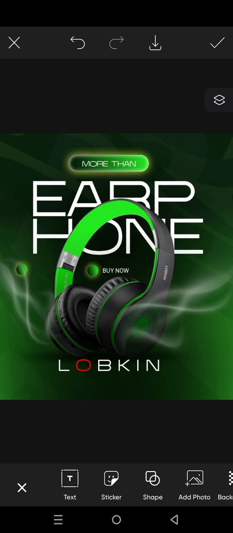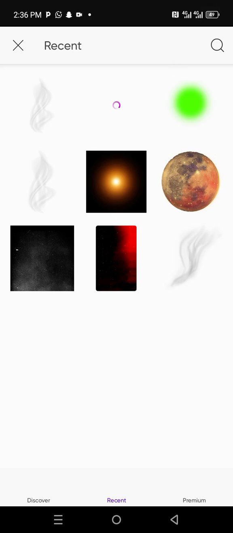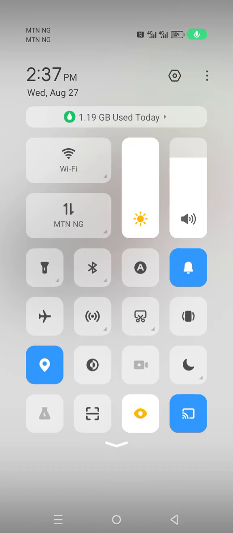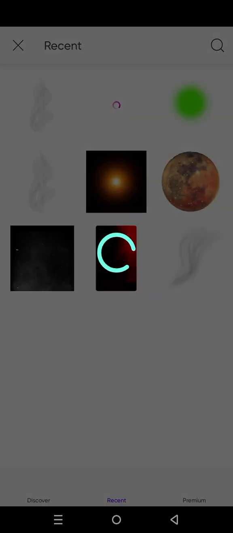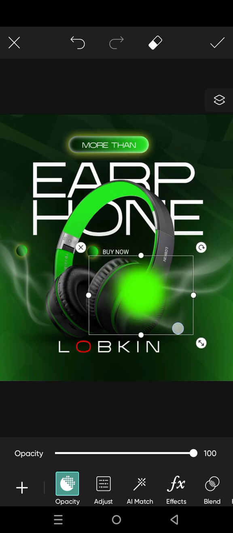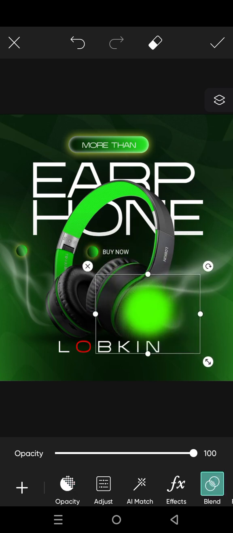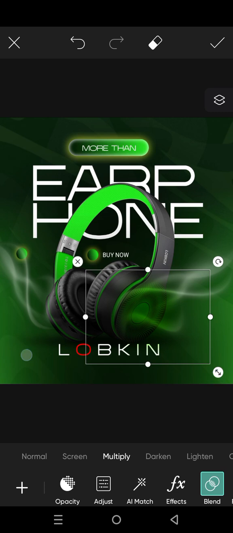Alright. So we get some effects here. So go to sticker again, and then we're clicking on this one. It shows that there's no network on my phone, so I need to turn on my internet connection. So you click on it. I'll wait for it to load. Alright. So you bring out the update like this, and then we're turning the blending mode to multiply. And then guys, this is what we'll go with right now.